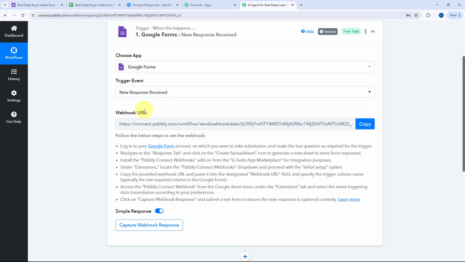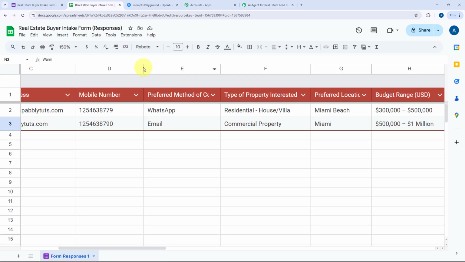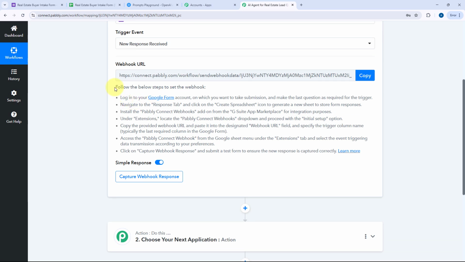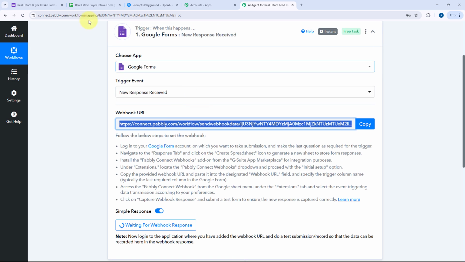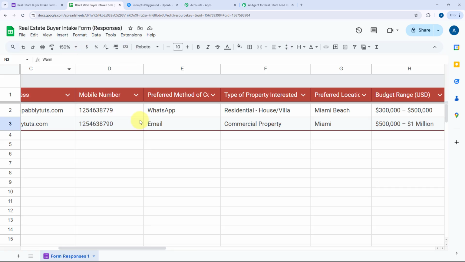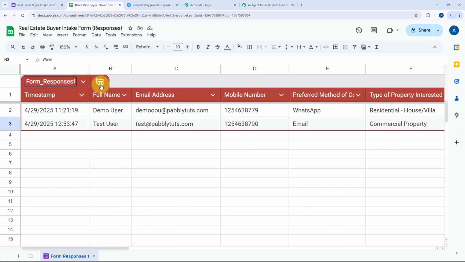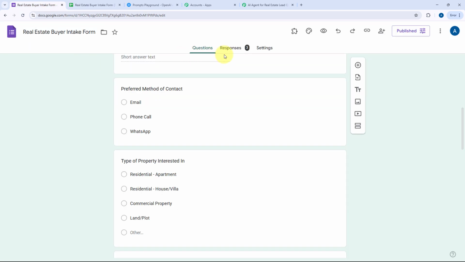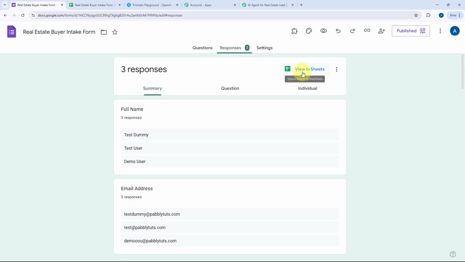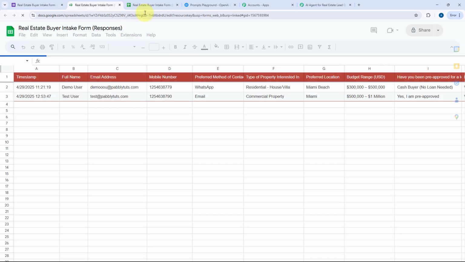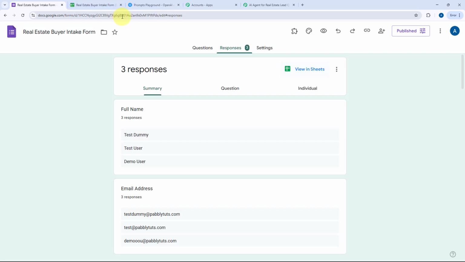After selecting the trigger event, Pabbly Connect gave us a webhook URL. Now we have to add this webhook URL in our Google form, or basically in our Google spreadsheet in which our Google form responses are stored. Now to add this webhook URL, we just have to follow the instructions given below over here. Just copy the webhook URL from here and go to the Google spreadsheet in which all the Google form responses are stored. Now, if you want to know how you can access this spreadsheet, just go to your Google Forms and from the responses tab, here you will get the option of view in sheet or create spreadsheet. Just click on it and in a new tab, the same Google spreadsheet will open in front of us.